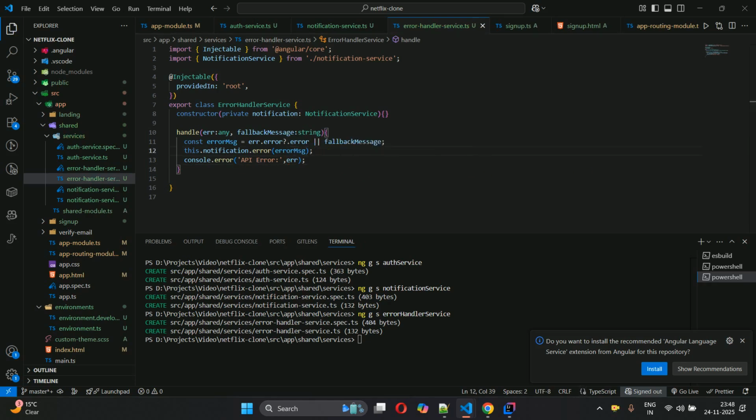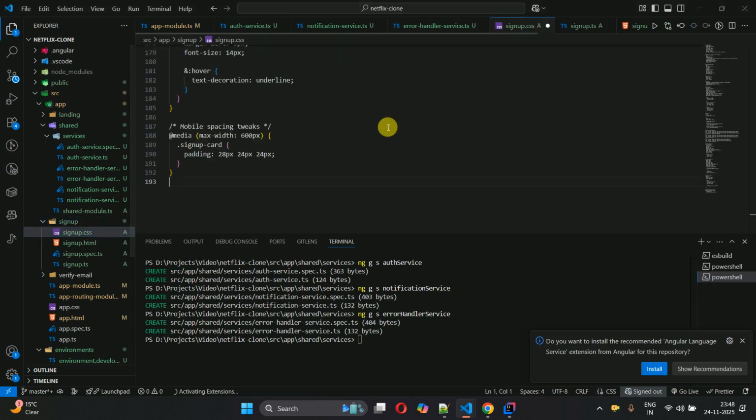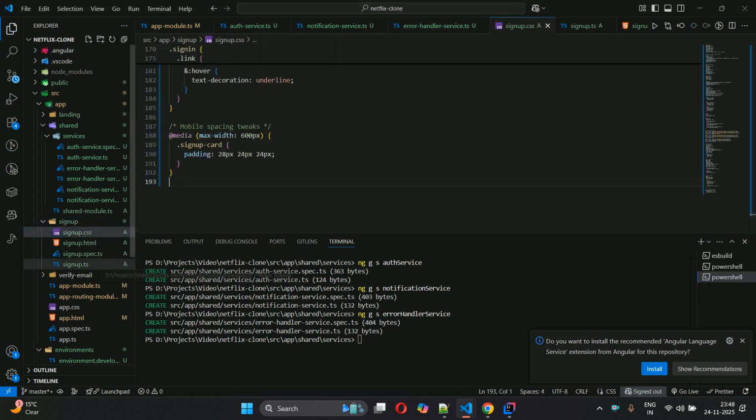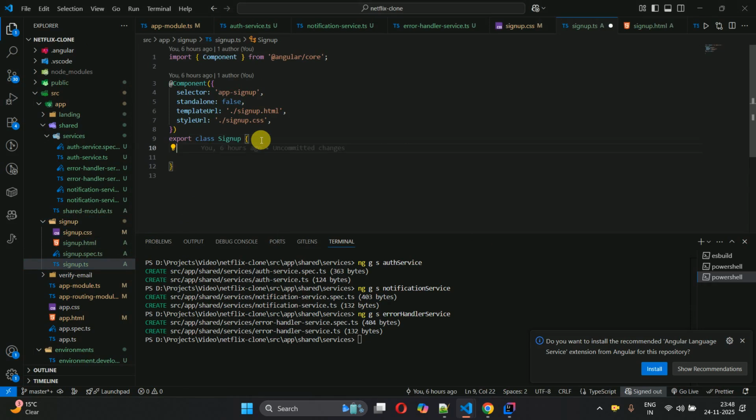After that let's go to the sign up we have, right? The first thing is you're going to copy and paste this CSS code of sign up. I've already provided it in the description, just check it out. And after that we have to go to the TS file of it. So in this one, let's go to the TS file, and over here we have to write the code.